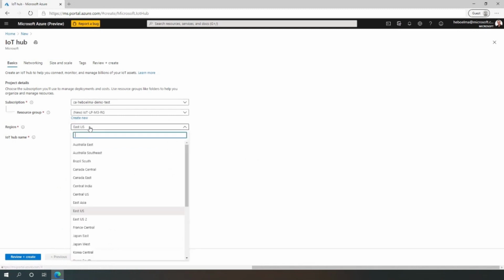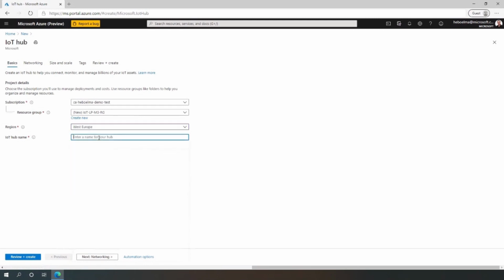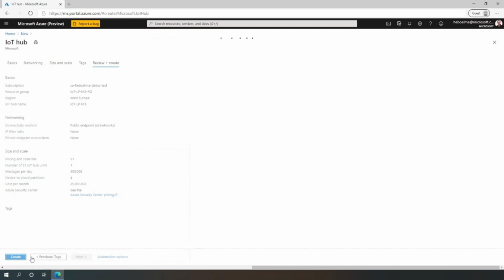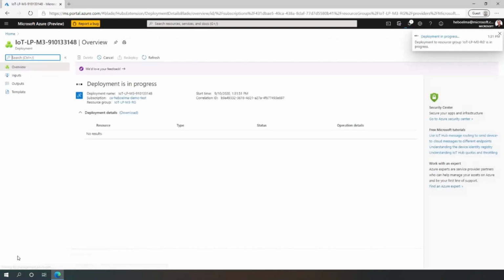Select the region closest to you and give your hub a name. Click Review and Create. Next, we need to create an Azure Container Registry. In this registry, we're going to store our IoT Edge modules.